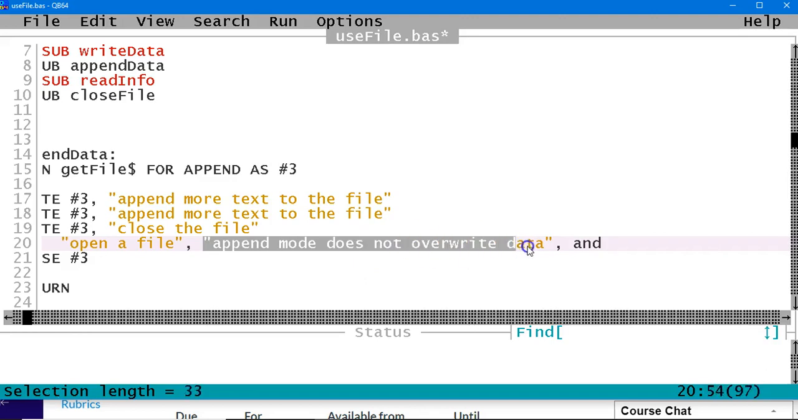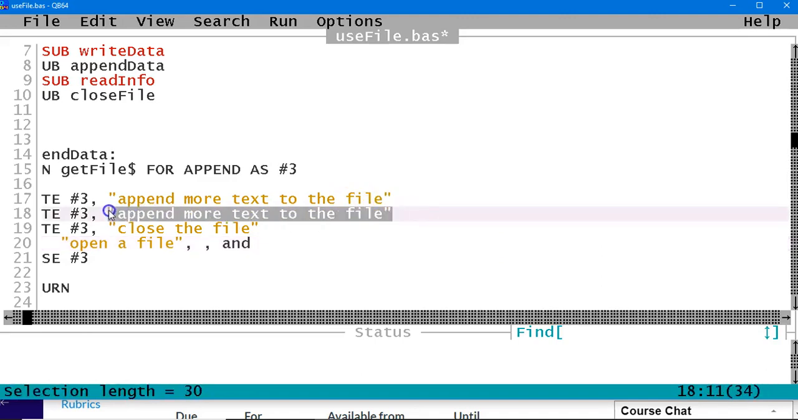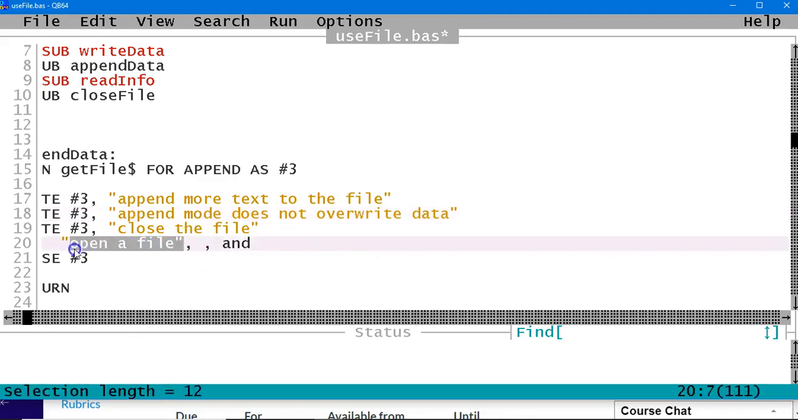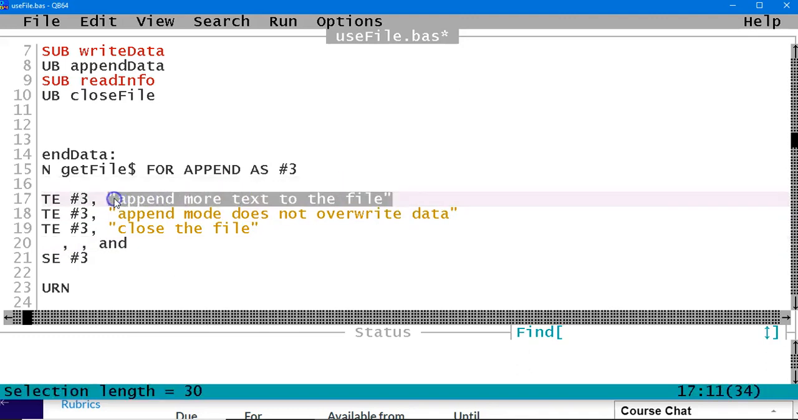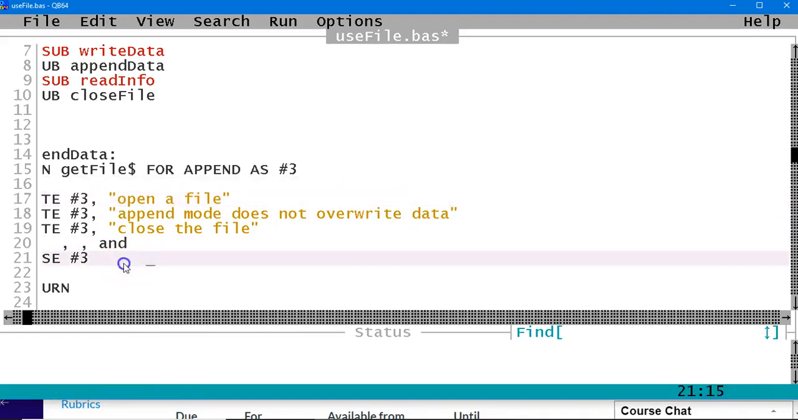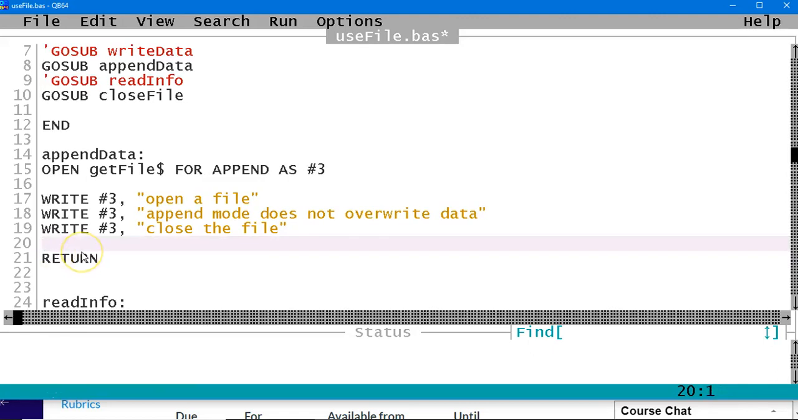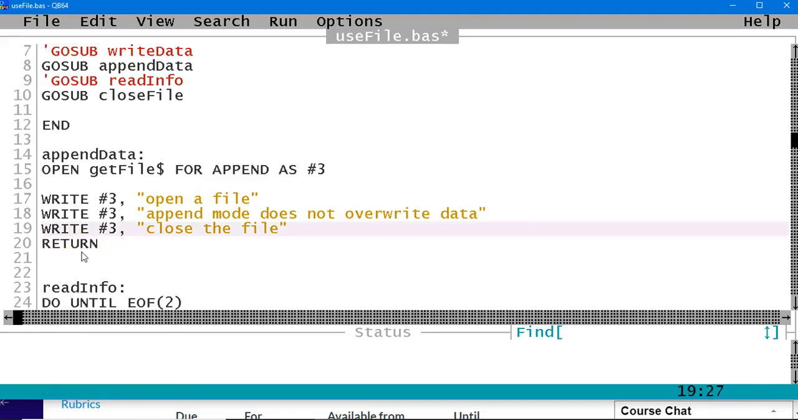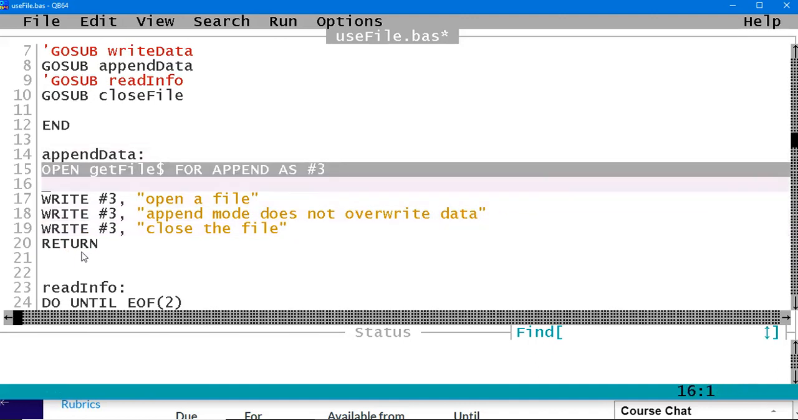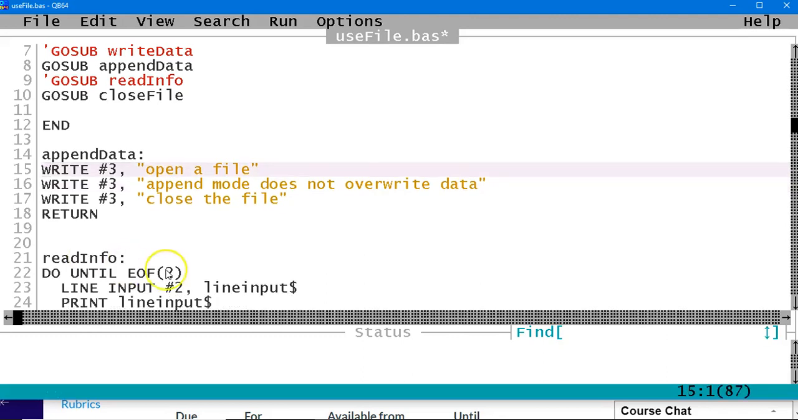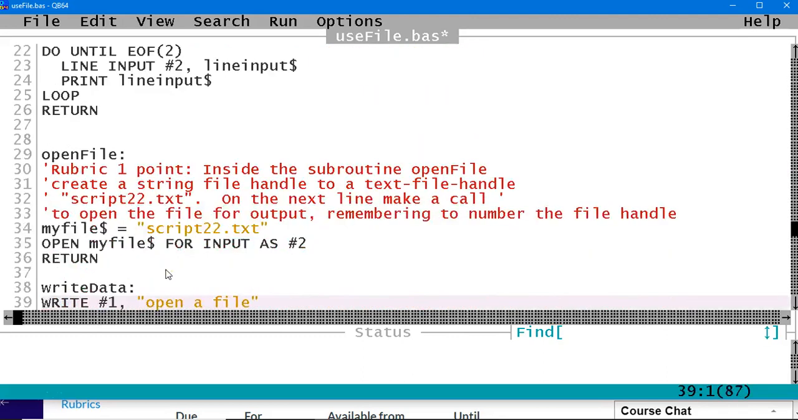Another string that I wanted to have in this file was this string: "Append mode does not overwrite data." And then the first string that I wanted to have in this text file was this one right here, which is "Open a file." Okay. Get rid of all the rest of that stuff. That's all I really want here. This open get file for append, if I cut it from there, it goes in the open file.